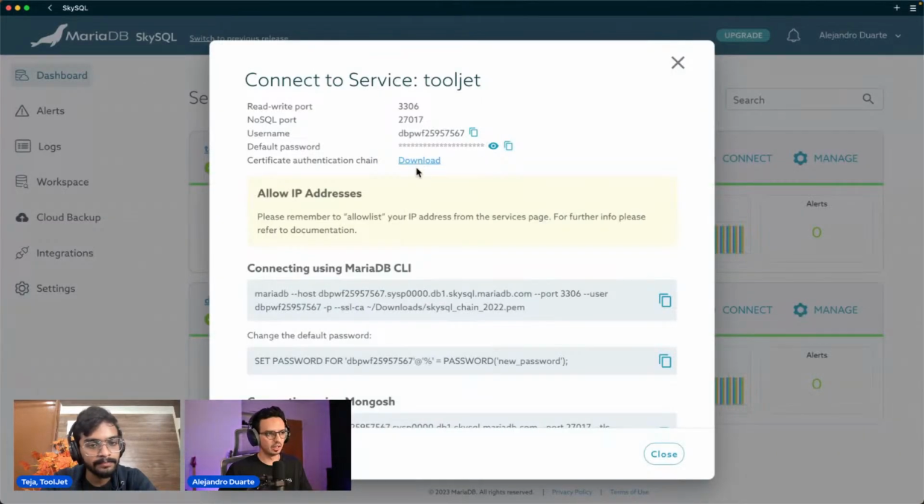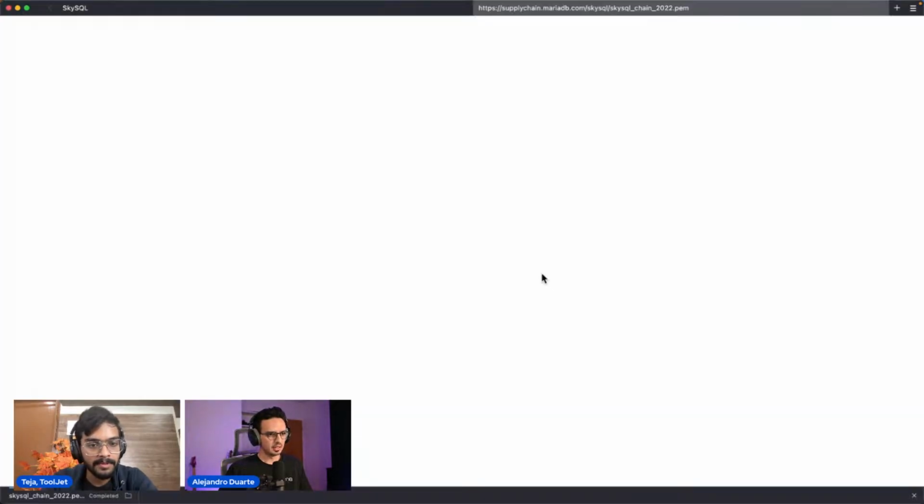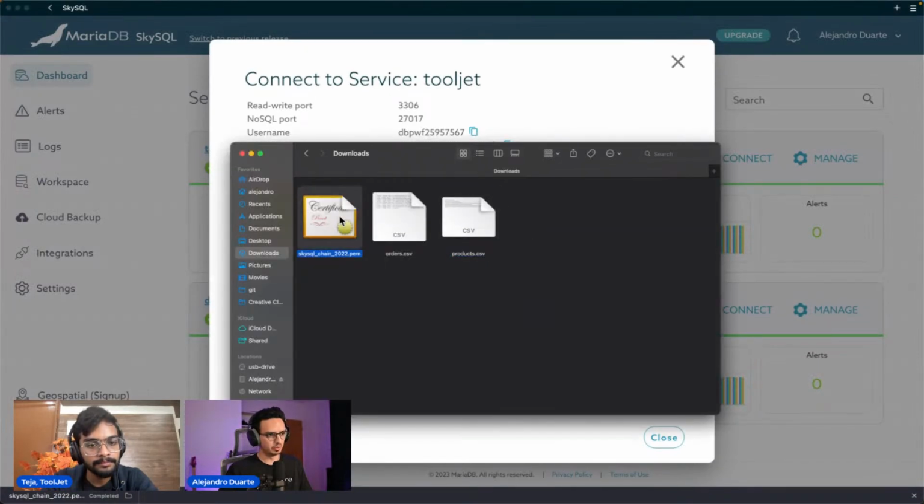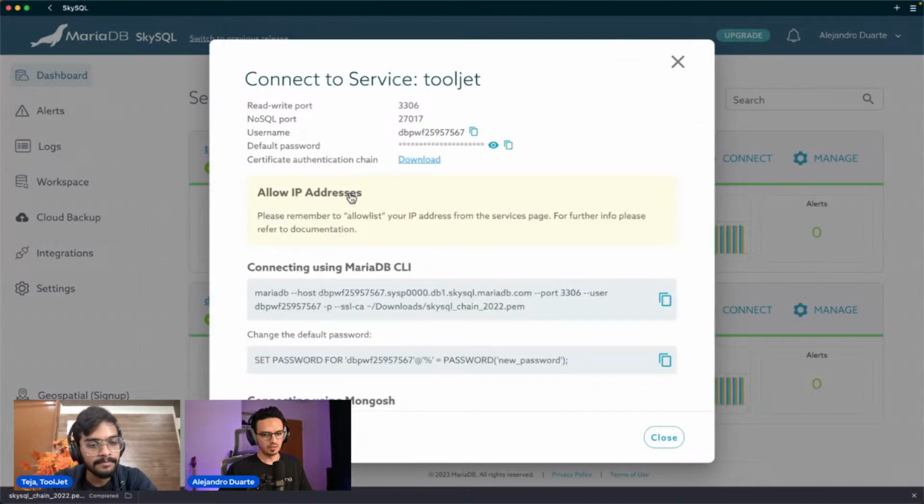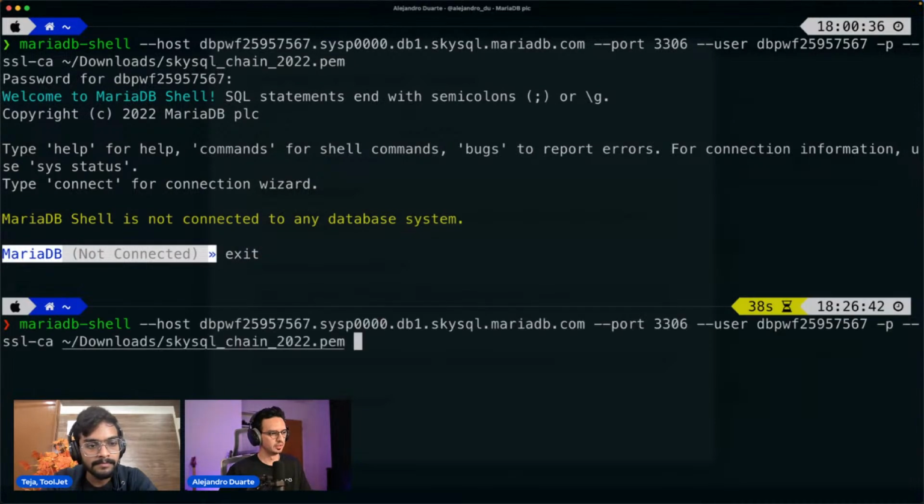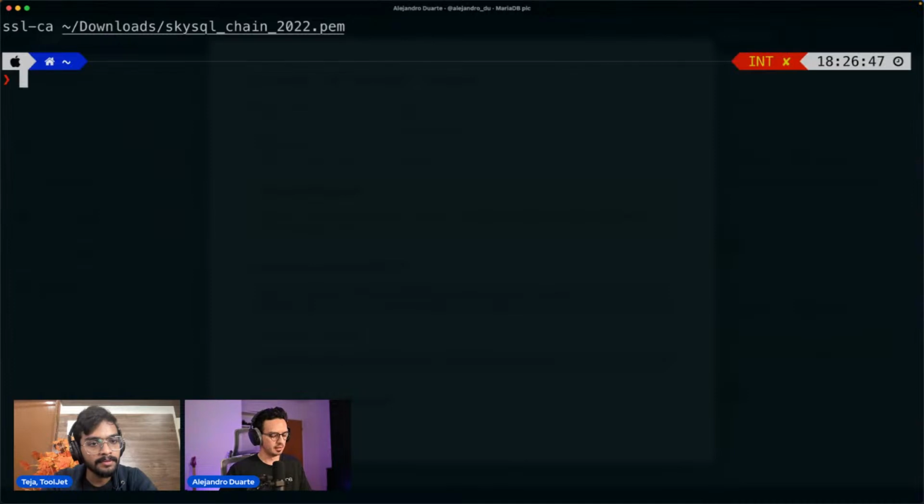Maybe because I forgot also this detail. Well, maybe that's good because it gives me the chance to explain this part. We need this certificate authority chain file. So I'm going to click download and save it there. Let's close this. Right now it's here in my computer. Okay, it's right there. And if you have a look at what I wrote here, let me exit this. Let me try that again.